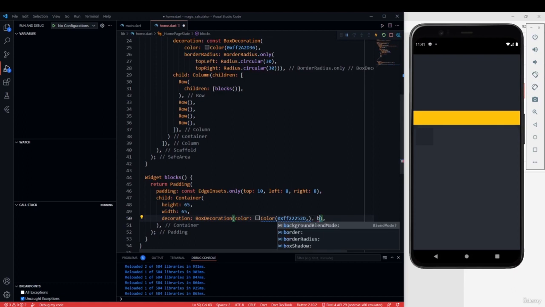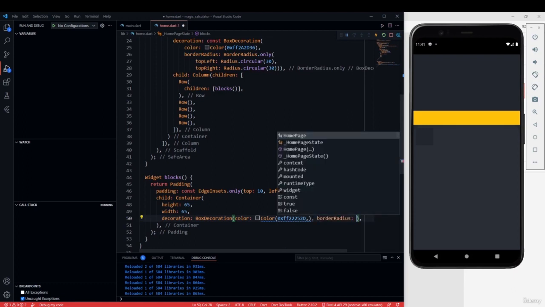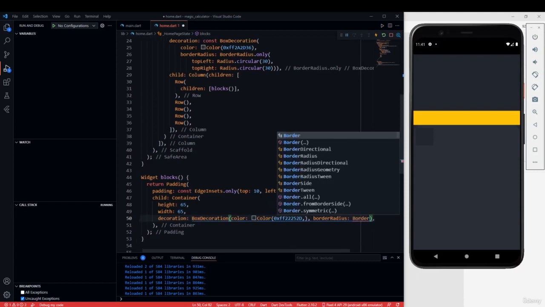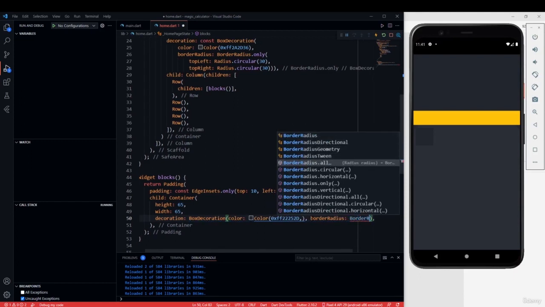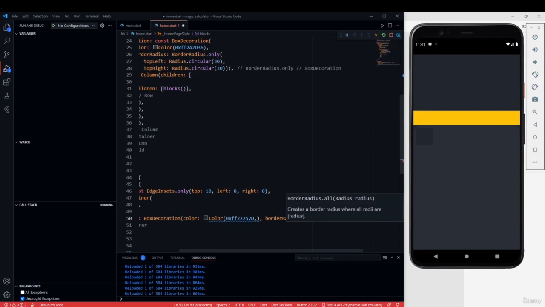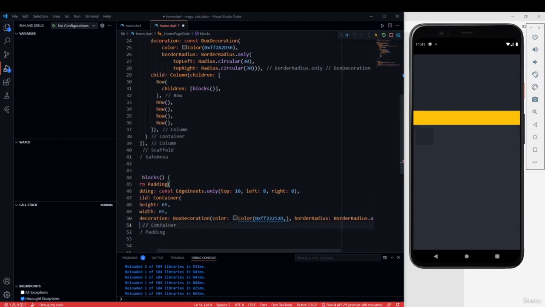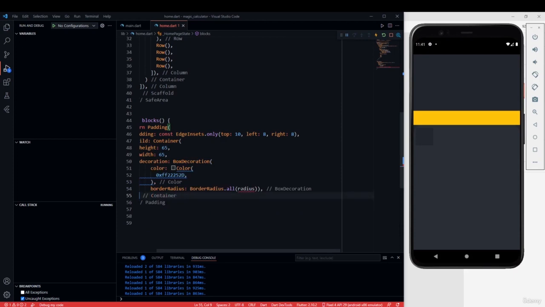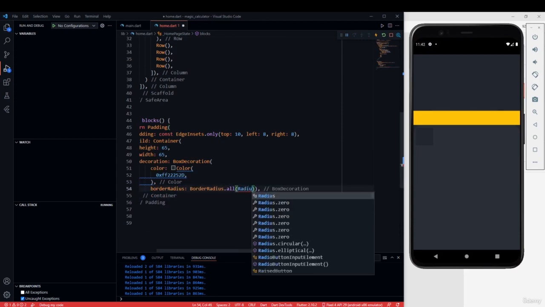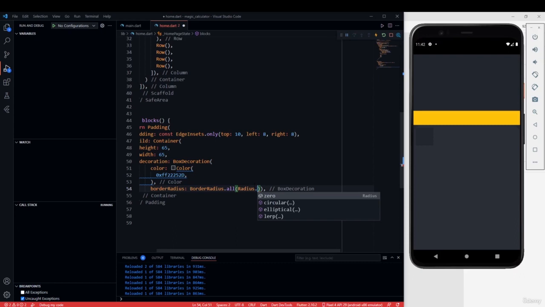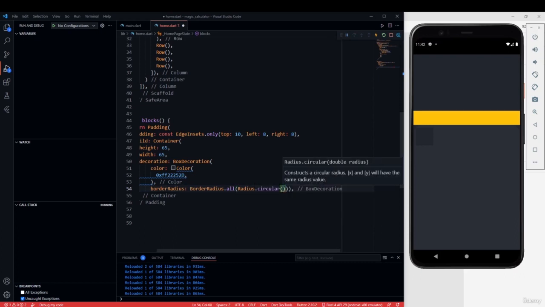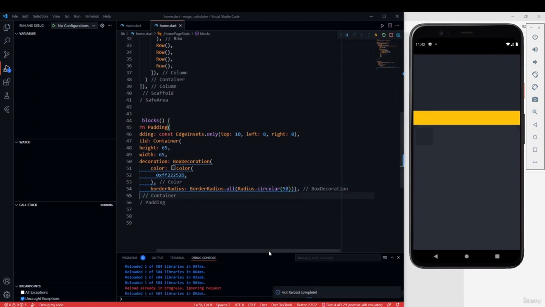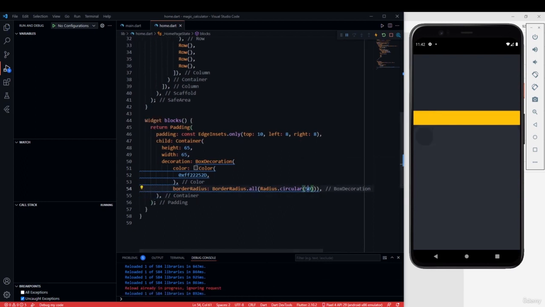There is a property border radius which we used earlier, and give it a border radius, and this time we will use dot all. Earlier we used dot only, now we will use dot all. Okay, let me save first so that it's coming here, and here you can say radius dot circular, and it should be 50. Okay, let's save this file, and now you can see that it turned into a circle.